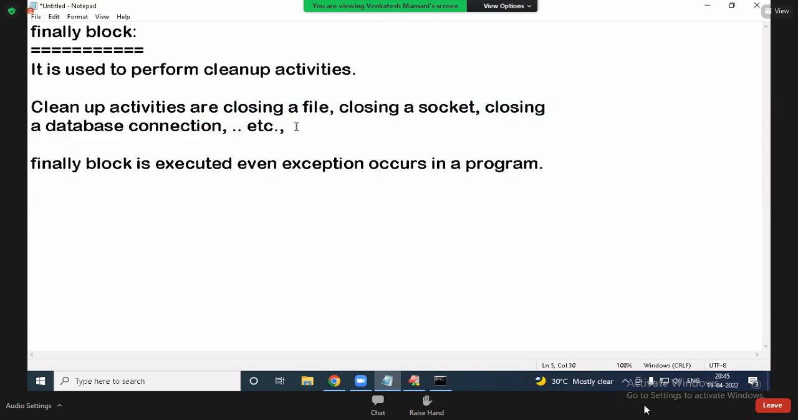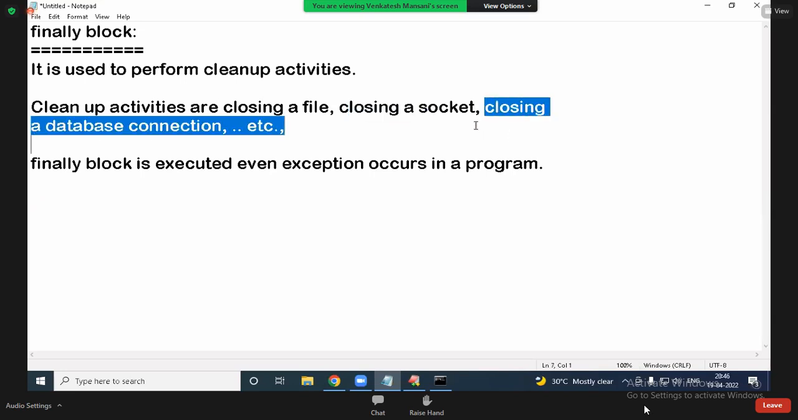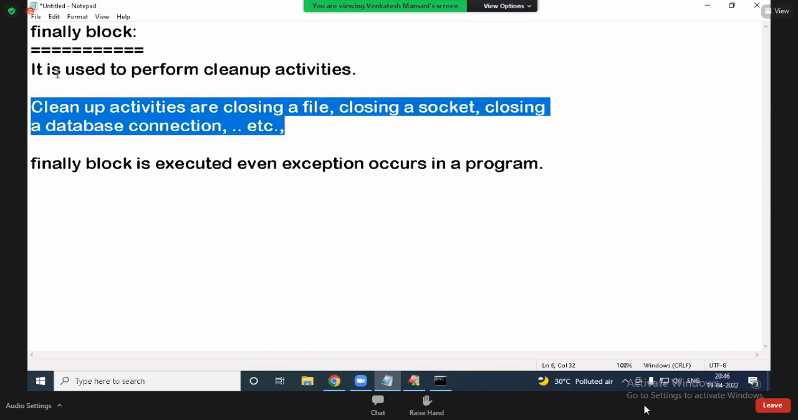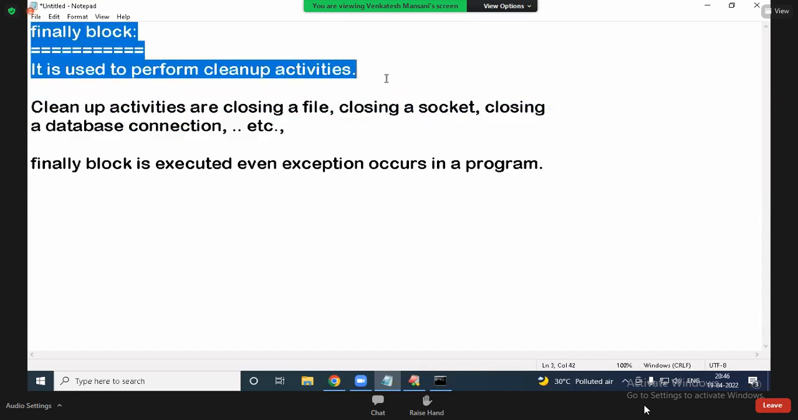Already a file is open, you have to close it. That is a cleanup activity. Network socket open, for sending and receiving purpose, but you have to close it. Database connection open to work with the database, you have to close it. That type of code we have to write in a finally block.